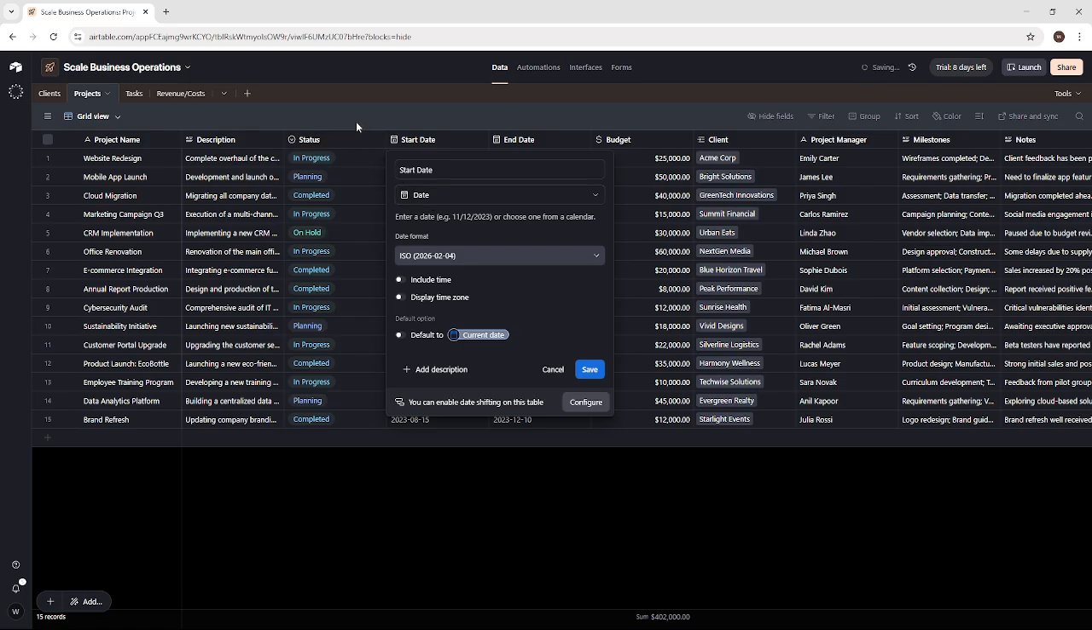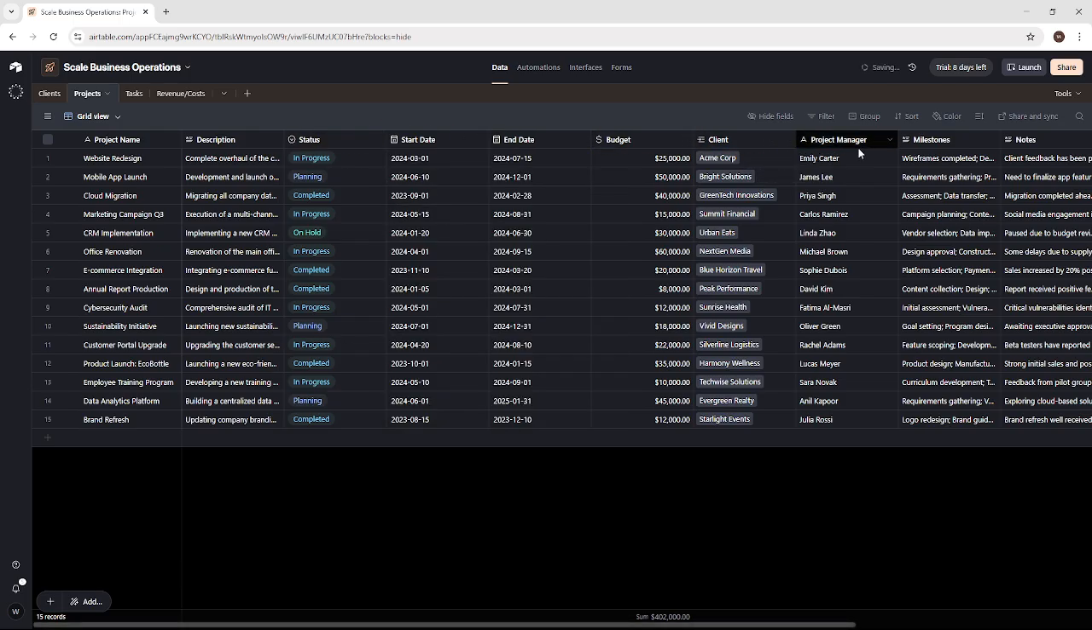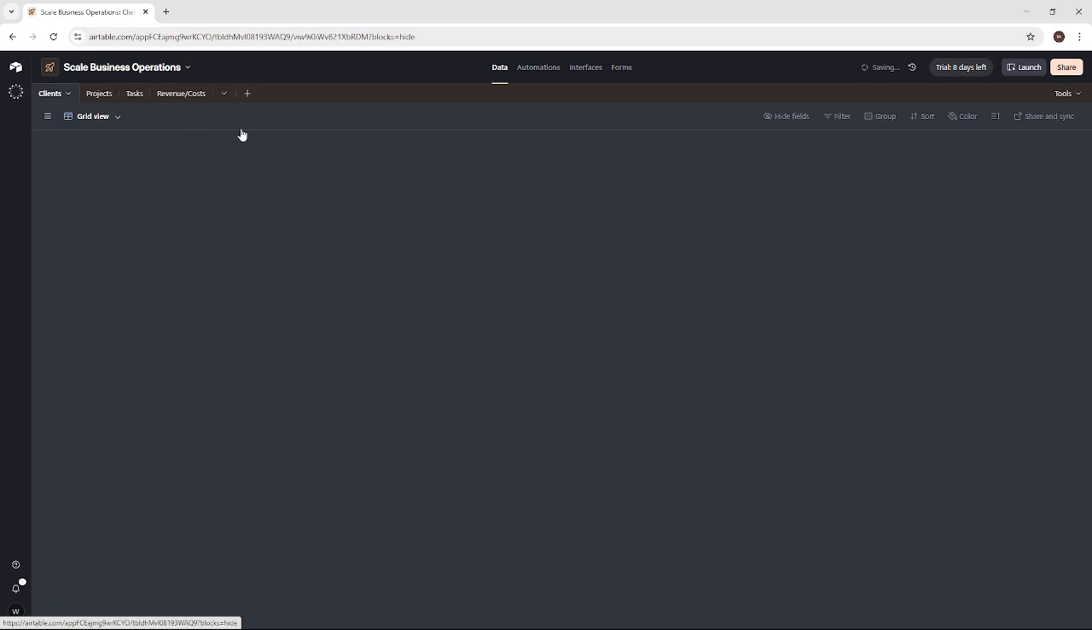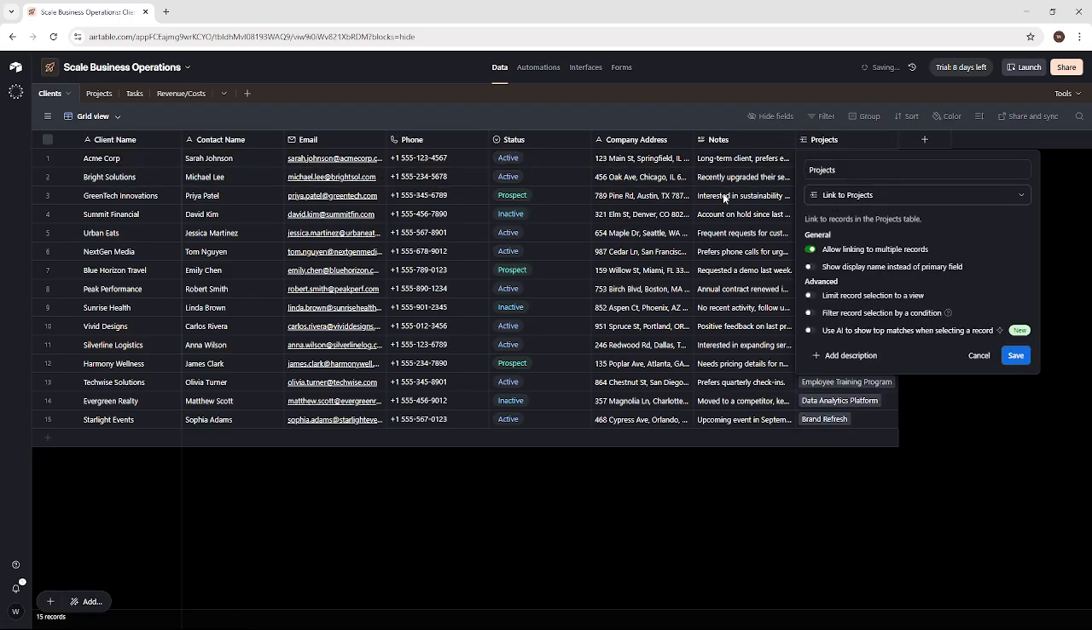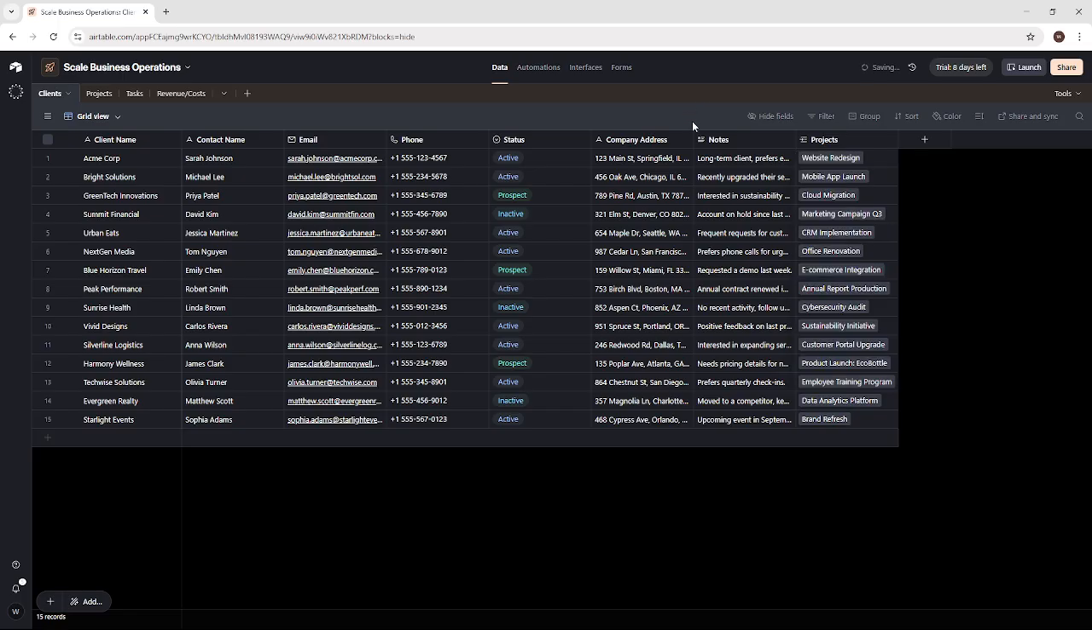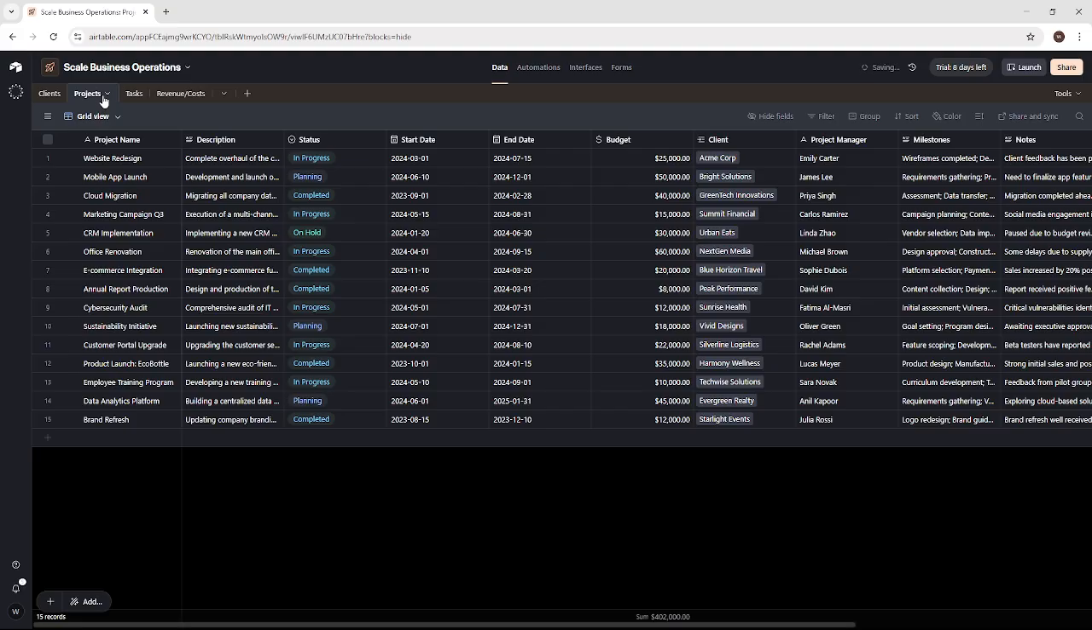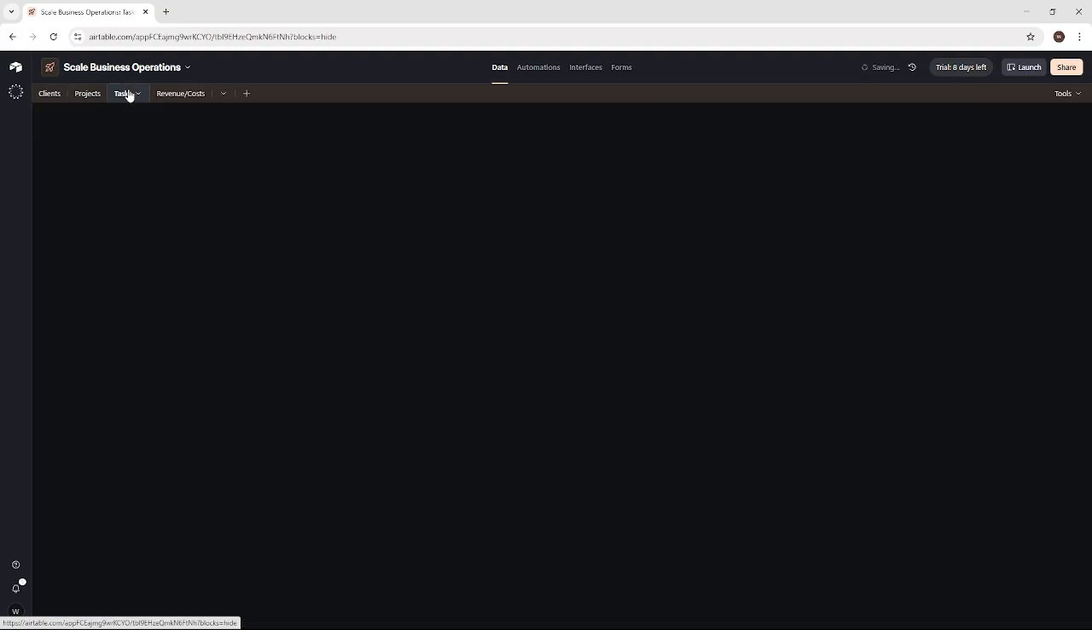Connect your data so it flows without duplication. Use linked record fields to relate projects to clients, tasks to projects, and revenue to the right client or project. Once linked, you can add lookups or rollups to surface key context, like a client's priority or a project's total cost, directly where you need it. This keeps information accurate and eliminates manual copying.